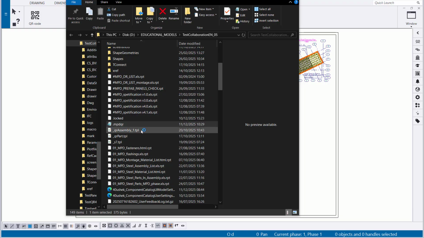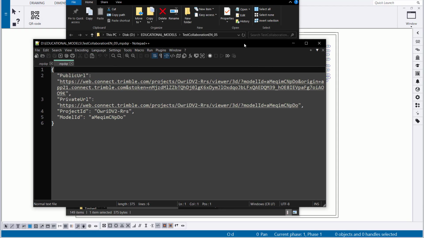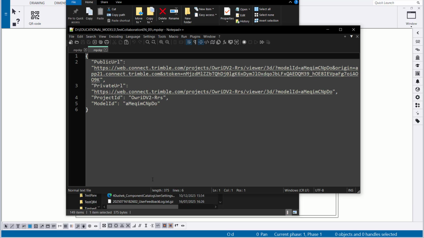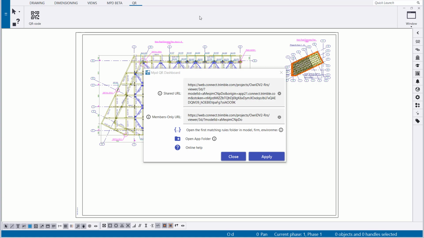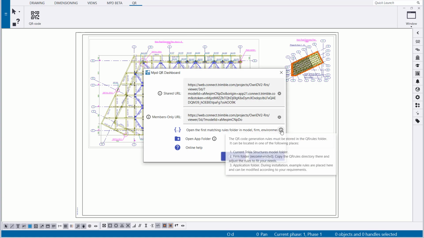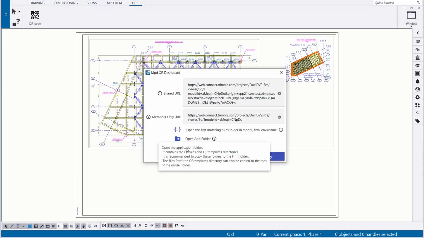If you're using model sharing, this file will appear for all participants after synchronization. Link configuration is complete. Now let's move on to drawing setup. Templates. Templates are responsible for displaying QR codes on drawings. These are files with the TPL extension.